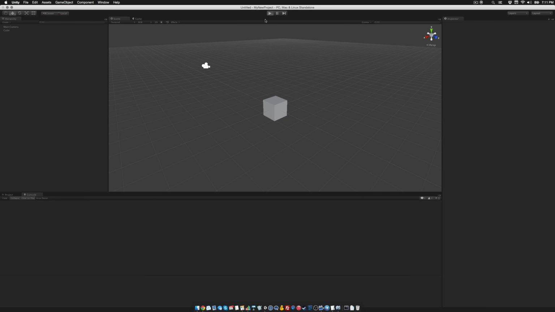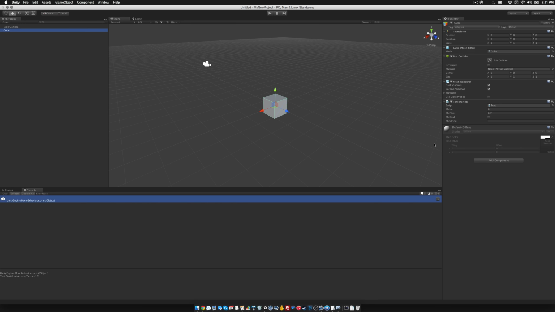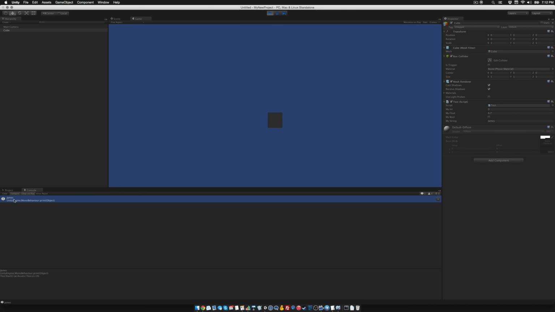So I'm going to go ahead and press play, and you can see that it prints out the string, but the string is currently empty, so there's nothing there. If I go back to the cube and I change this, so I say James, if I go ahead and press play, you can see that now it says James.